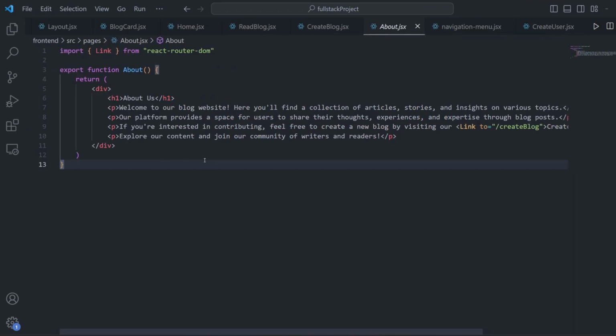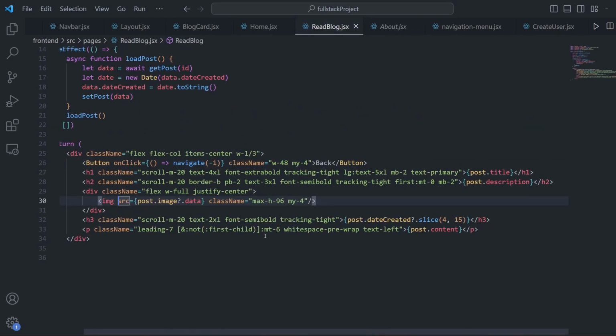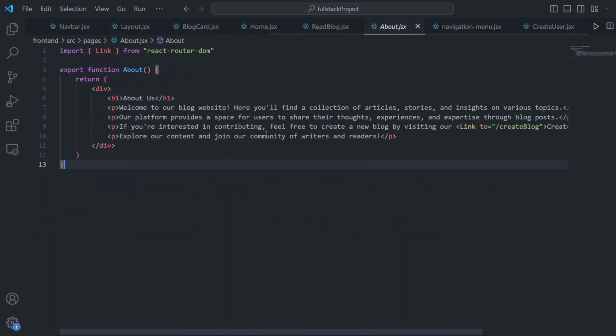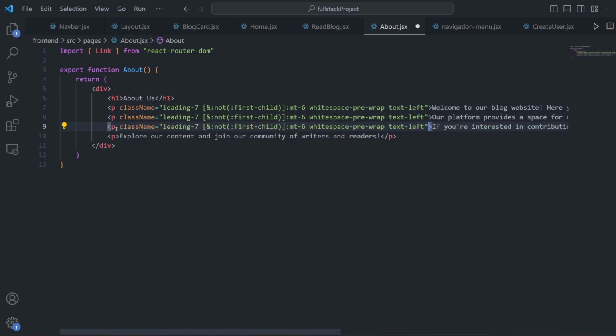And then here, all I really want to do is take the typography that we have in the ReadBlog page. Remember that we copied some typography to make it look a little bit nicer. So I'm going to take the typography we have for P, this class name, copy it, go back to our About page, and everywhere we have this, I'm just going to paste that in here. That way, it matches what's on our ReadBlog page.